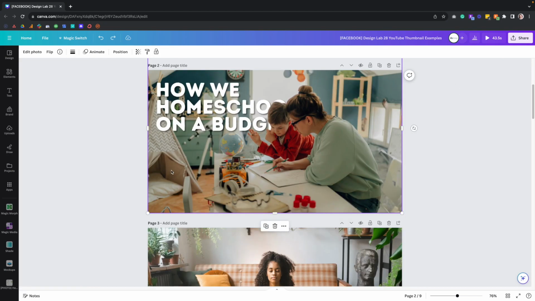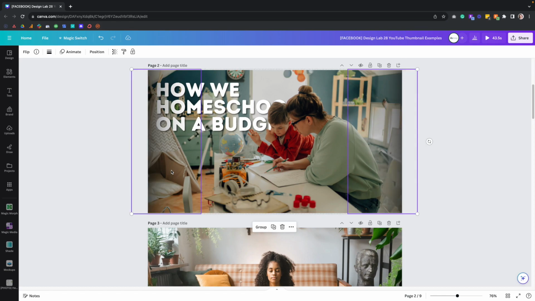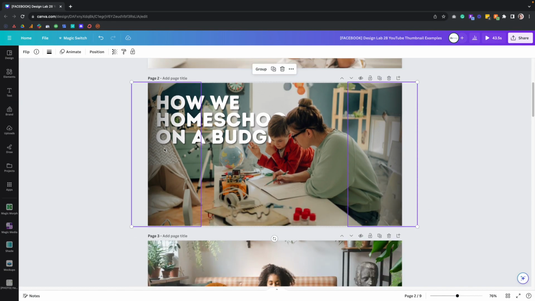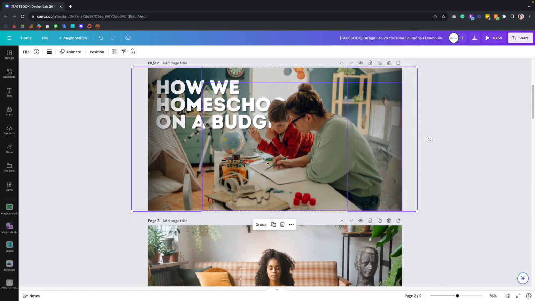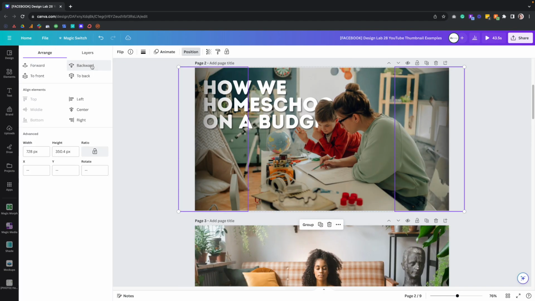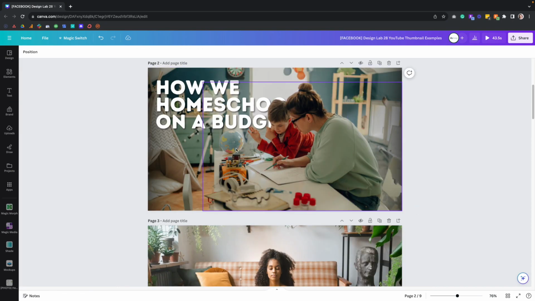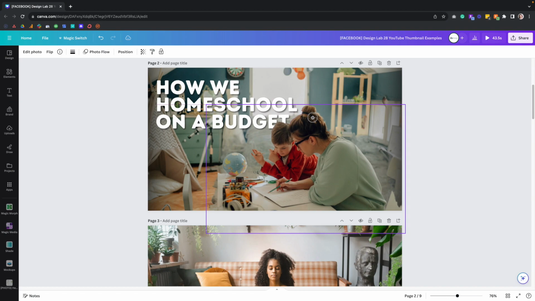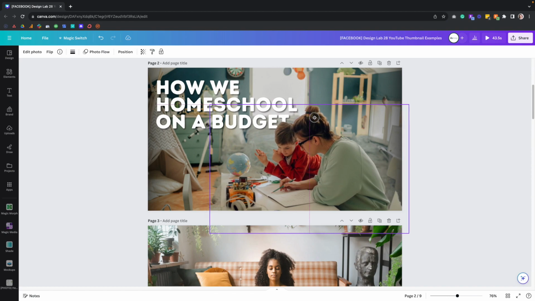I really want to emphasize the homeschooling aspect of this photo, so I'm going to add 2 black gradients on either side, just like we did in the first example, to really make the subject of the photo and text really pop. I'm going to position them back behind the subject and the text, and then move the subject down so that way you can still read the text, but also know exactly what this YouTube video is about. So, homeschooling on a budget.